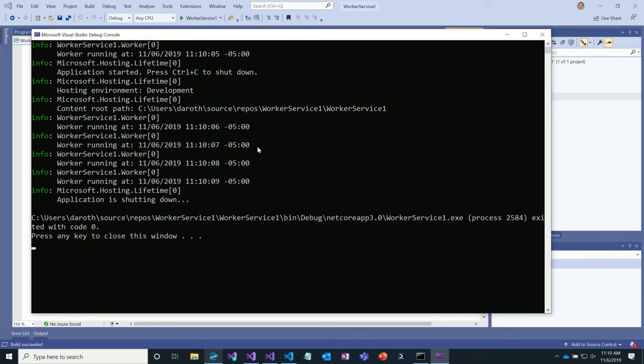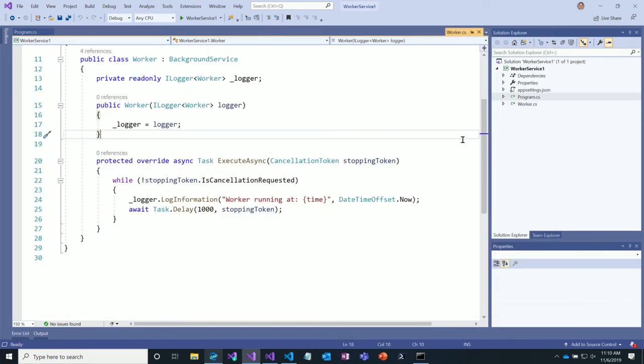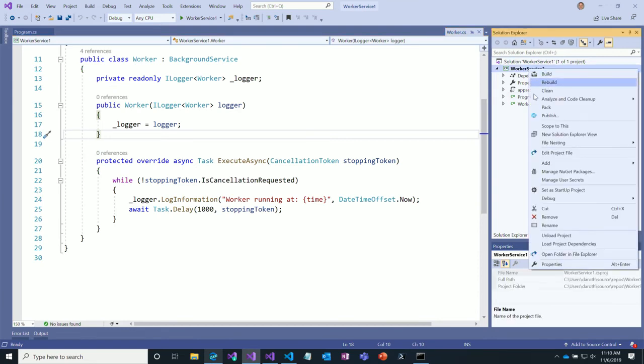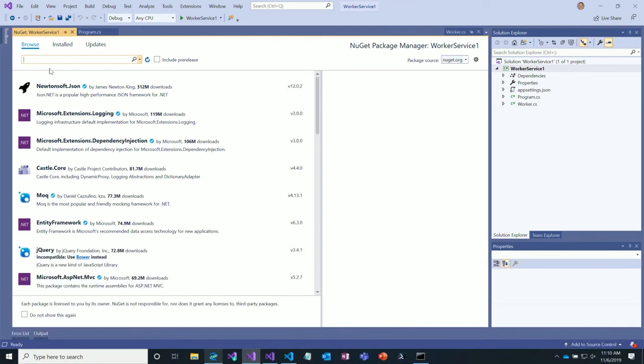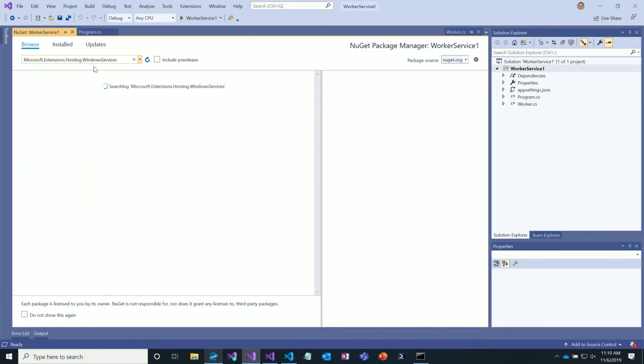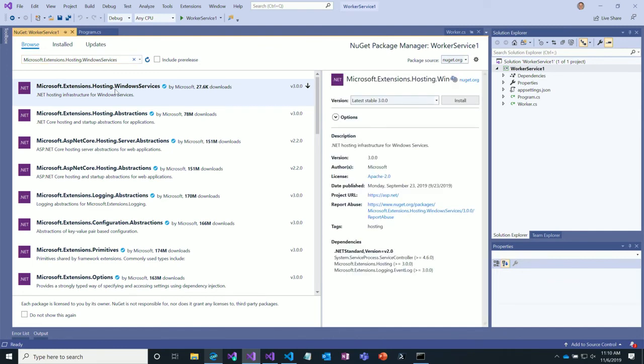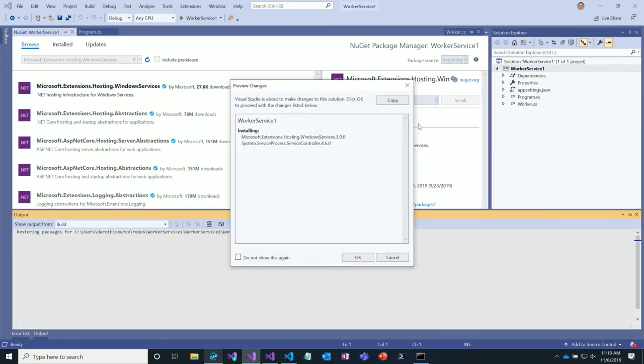But the really cool thing is just how easy it is to take this worker service and turn it into a Windows service. So I'm just going to add a new NuGet package to this service. It's Microsoft, and fortunately it's right there in my auto-completion. That's great. So this is Microsoft.Extensions.Hosting.WindowsServices. Let's install that. There's a similar package if you're doing systemd, like on Linux.